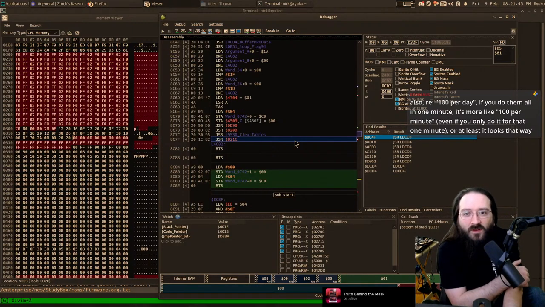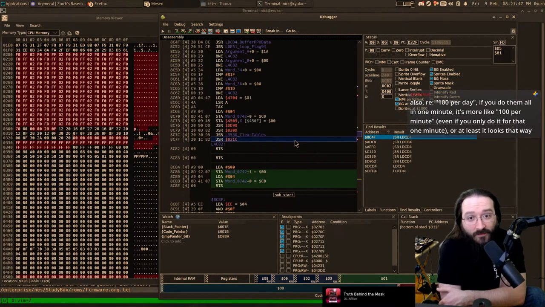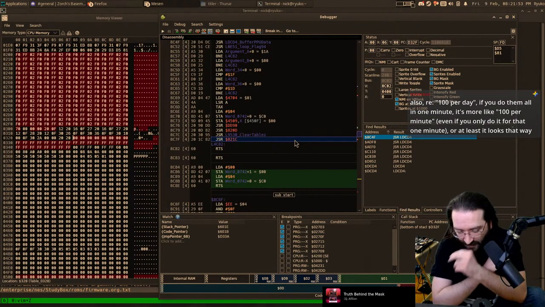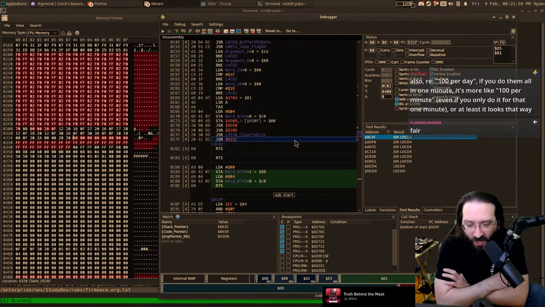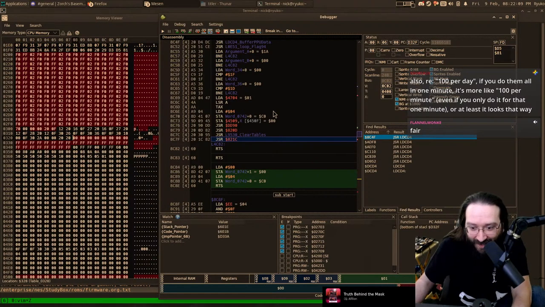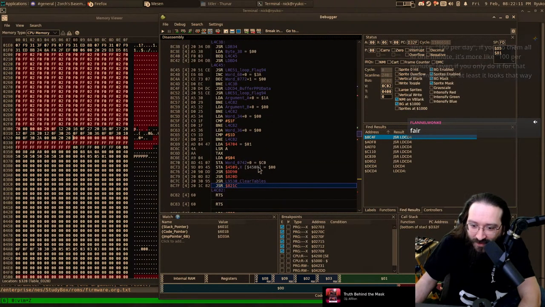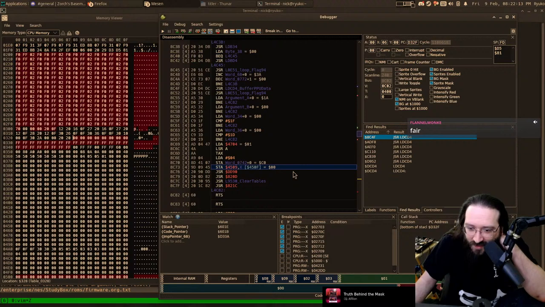300 per day. If you do all that in 1 minute, it's more like 100 per minute. Yep. Even though I'll do that for that 1 minute, or at least it looks that way. Yeah, that's true as well. Like, what's the spacing on that? If you do 100 in a minute or 100 in a second, you try that, right? Just fire off as fast as you can. I mean, they might not let you get to that 100. They might cut you off early. I don't know.